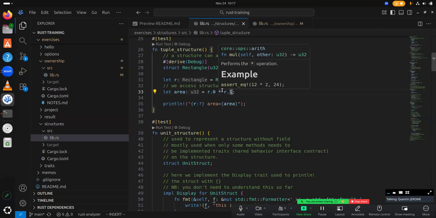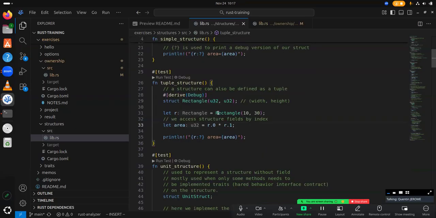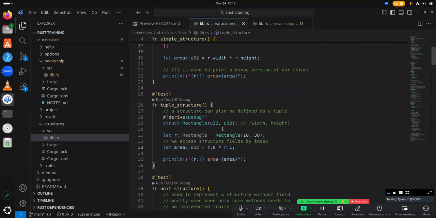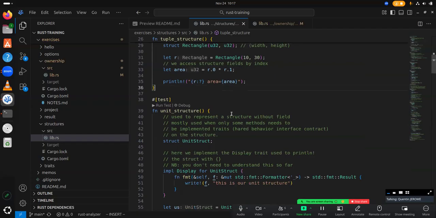Is there any memory performance difference? No, it doesn't change anything, because in the end it's going to be compiled to something very similar: first item is u32, second item u32. So this is the tuple structure, not very complex to understand, just a notation to remember and to know that it exists.